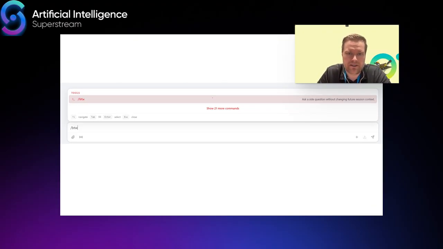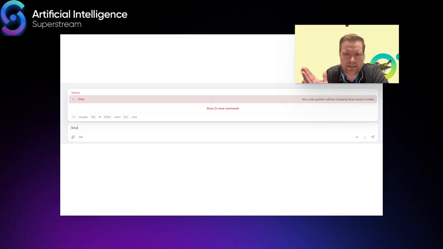You can do /btw, which is a way to ask a side question. So inside the context itself, you can do /btw or by the way, and then you can ask a side question without changing future session context. I like the /btw because it doesn't take up the context window, and you can just ask it a quick question during it, and you don't have to worry about overloading the current context.